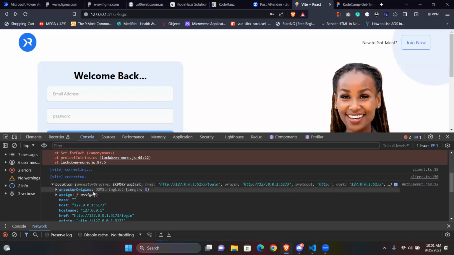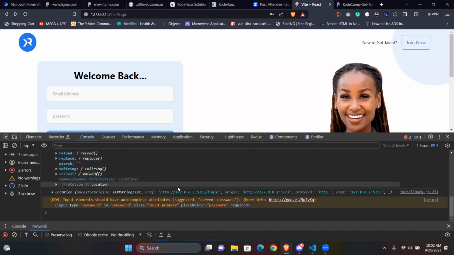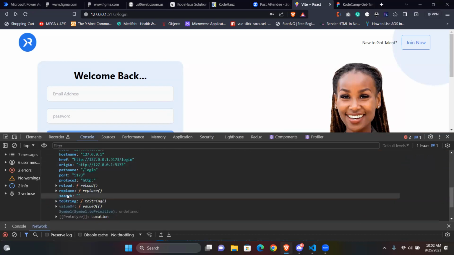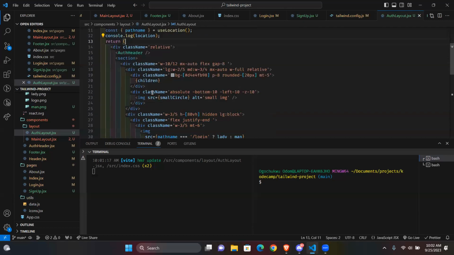So it has a couple of things here: hash, host name, ref origin, this path name, and then there's port and a couple of other things, replace, reload, and so on. You can actually do a couple of things with this. But the major thing that we needed here was this part name. So based on the part name, we extracted it. We destructured it and got part name from here.